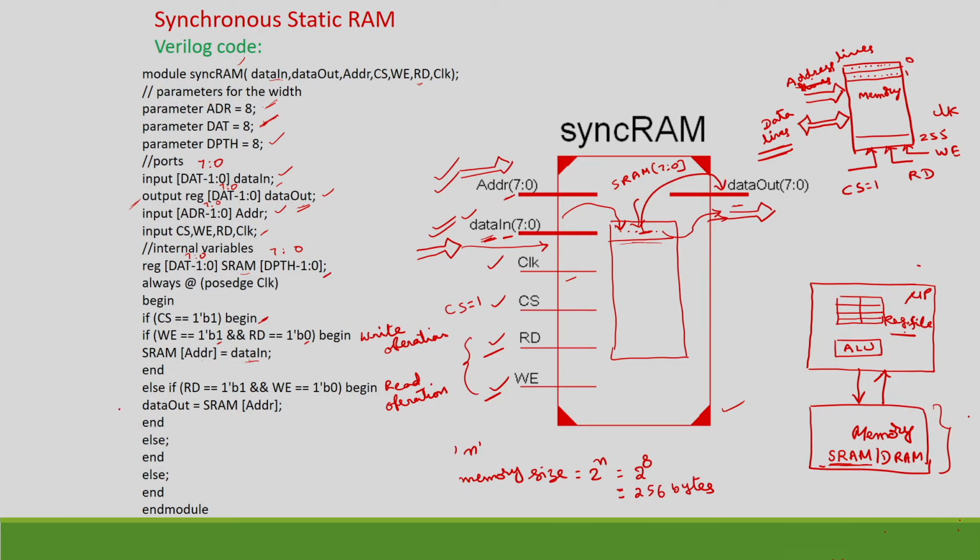So, for that the assignment is data out equal to SRAM at the address; these two are opposite. Then end, so this is the end module. This is actually behavioral modeling, so we are not discussing the internal circuitry of this synchronous static RAM. We just discussed the external signals of the SRAM. Now, what is the corresponding test bench?